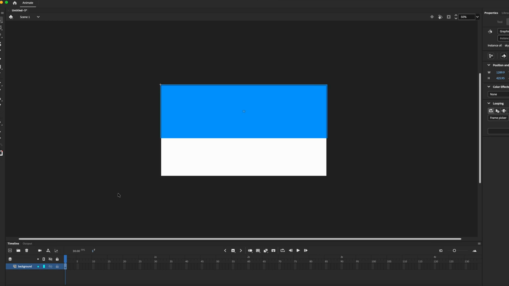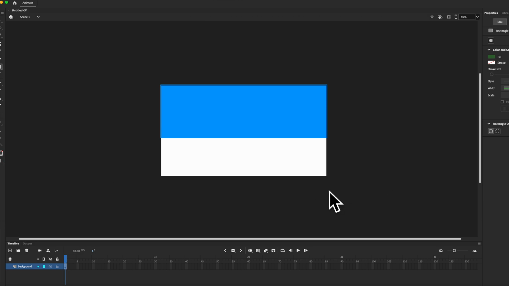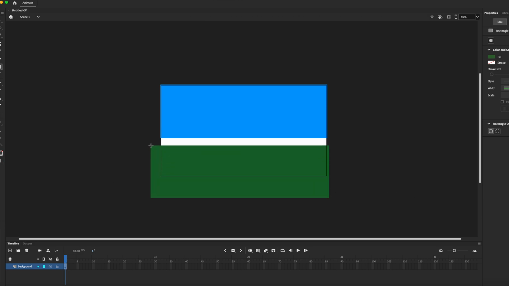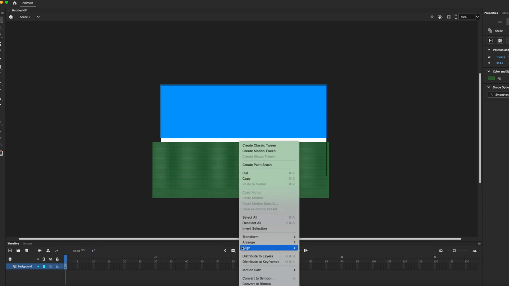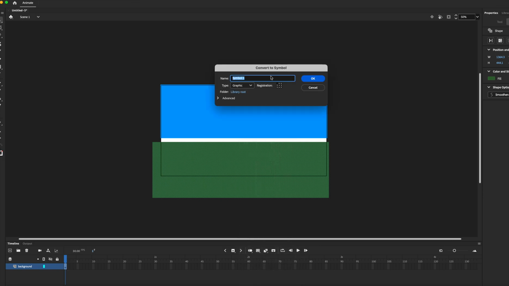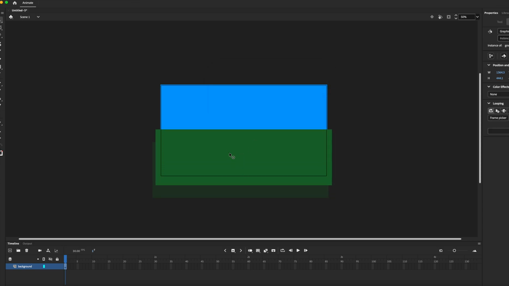Now, I'm going to zoom out a little bit, because we're going to do another rectangle, and make it the green color. Now remember, in class we drew it a little bit off the edge just to make sure that we could use our selection arrow and draw a selection box around it. Once we do that, we can also control click, which gives us the ability to convert to symbol, and we're going to name this grass field. And we're going to move that up.